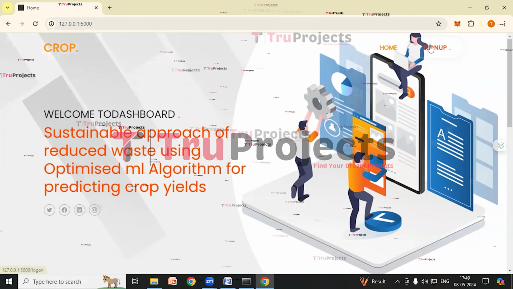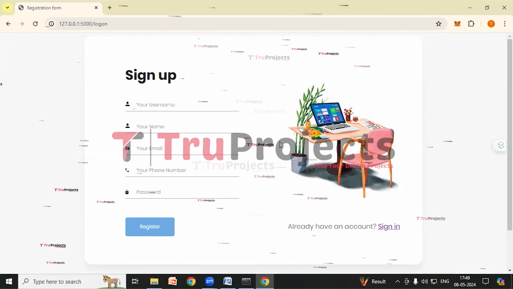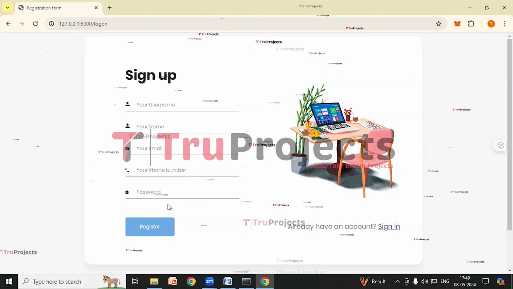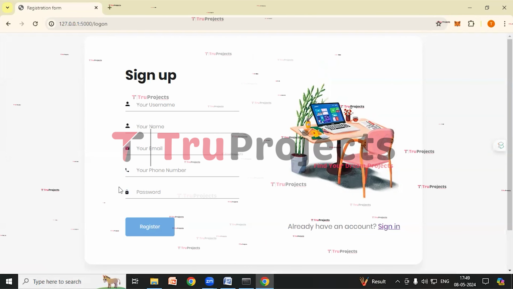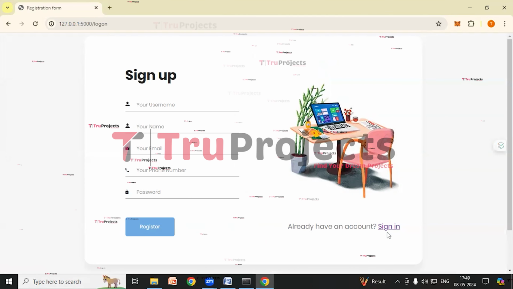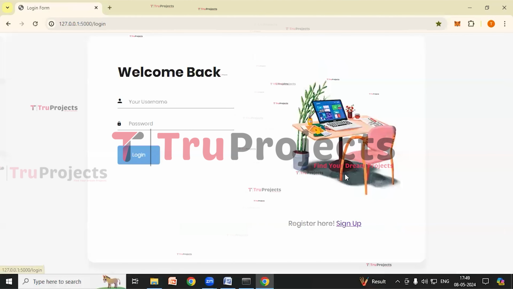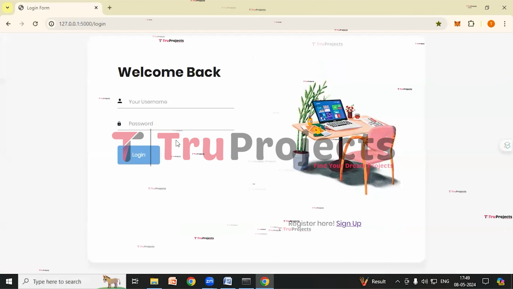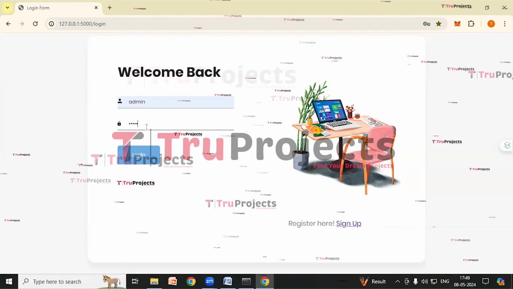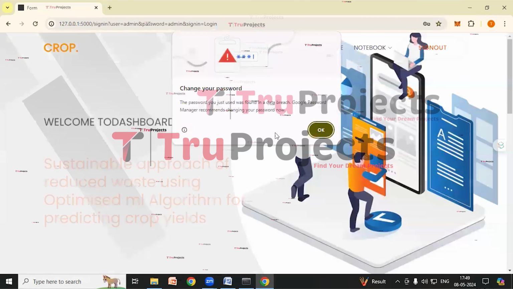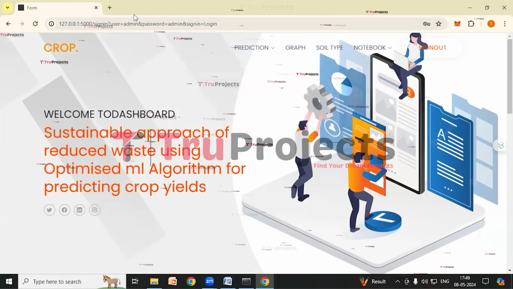Here we can see a sign up link, click on it. If we are new users, we have to register ourselves first: fill in all these details and click on the register button to sign up. And if we already have an account, we can directly log in by clicking on this link. As I'm already a member, I'm clicking on this link. Here we have to give our credentials, username and password. I'm giving mine and clicking on the login button. So it has redirected us to the predictions page.